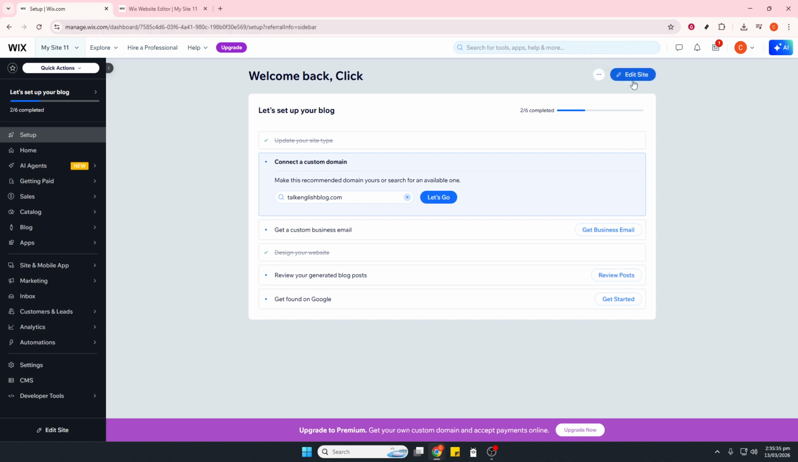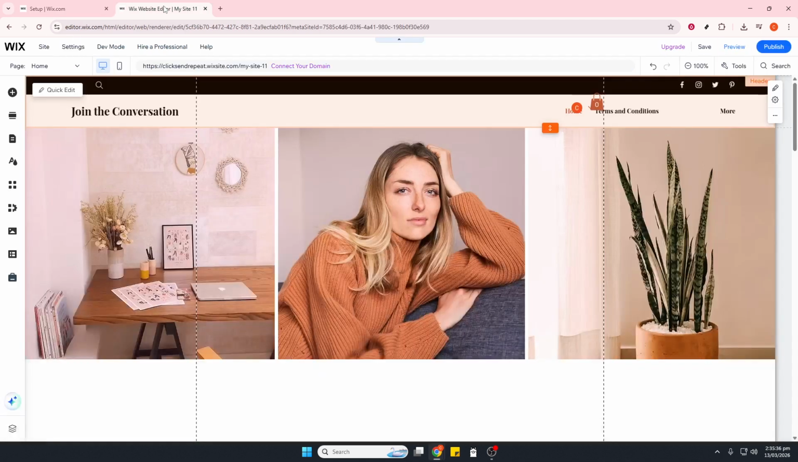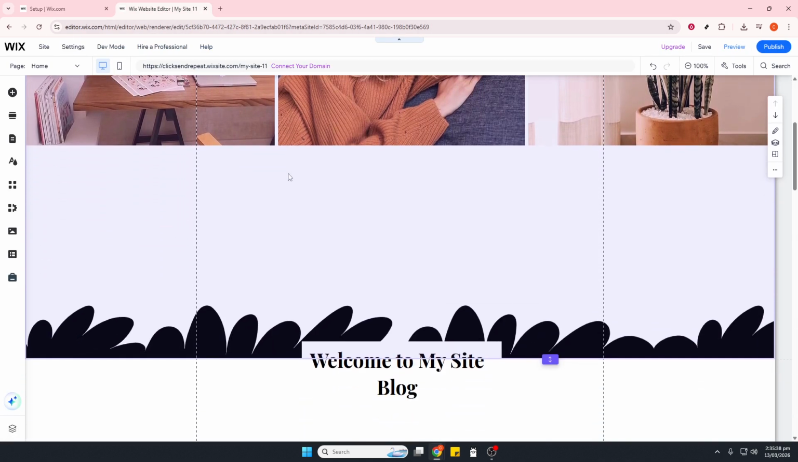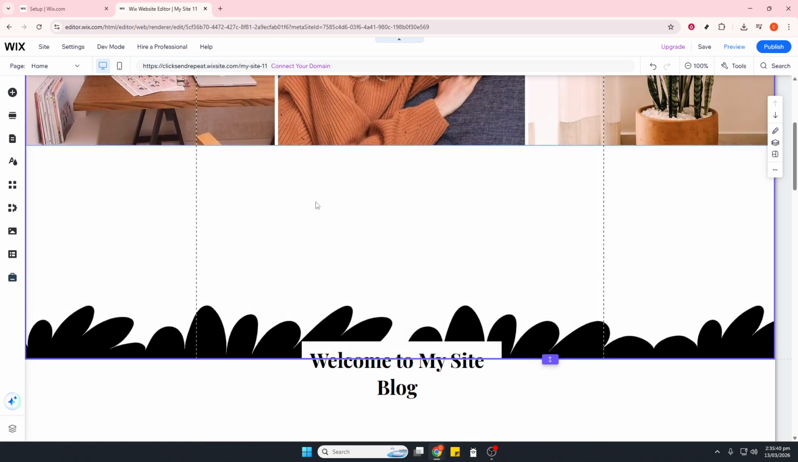Give the page a second to load, and make sure you're on the page or section where you want the video to live. It helps to decide whether the video should sit inside a section, a container, or a grid so it aligns cleanly with your layout.